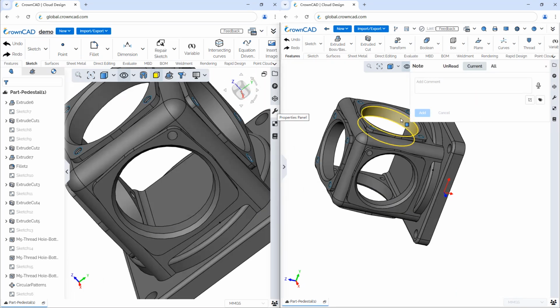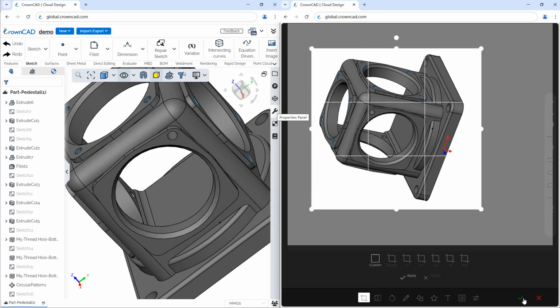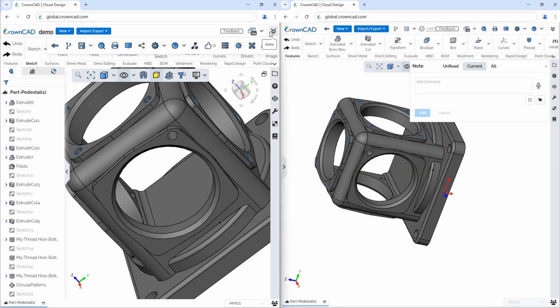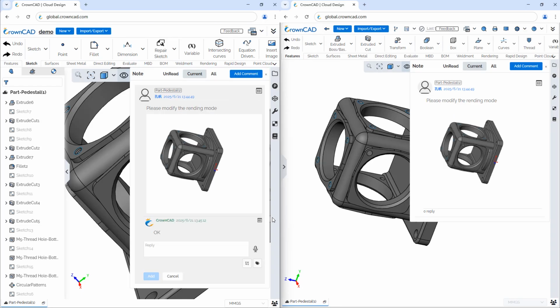Select the annotation command in the navigation bar to add text or voice annotations to the model. Supports adding annotations to picked elements or screenshots. When there is a new annotation, the annotation icon will flash, indicating new messages. Click the icon to reply to the annotation.